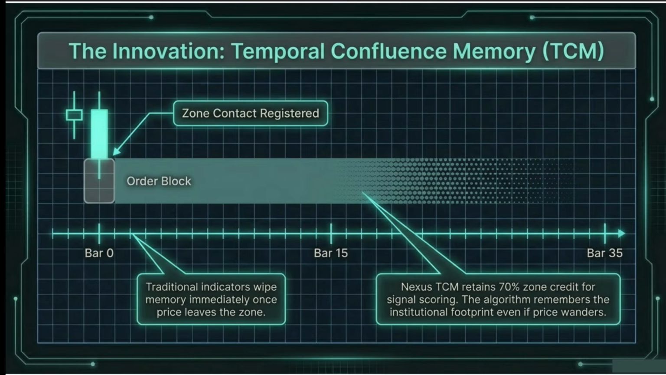The second feature is Temporal Confluence Memory, or TCM. This solves a fundamental problem in traditional smart money analysis. The textbook sequence, sweep, zone contact, displacement, structure break, almost never happens on a single candle. In real trading, these events unfold across multiple bars, with time gaps in between. TCM maintains a rolling memory of each confluence step independently. A sweep from 8 bars ago still contributes to scoring. A zone contact from 12 bars ago still carries weight. Each memory decays gradually rather than disappearing the moment price moves on.